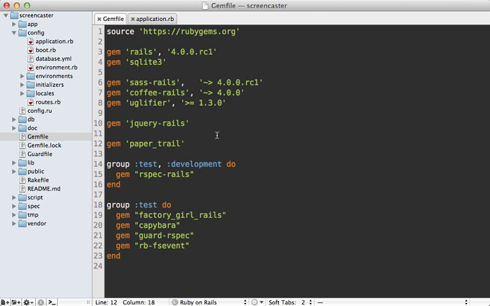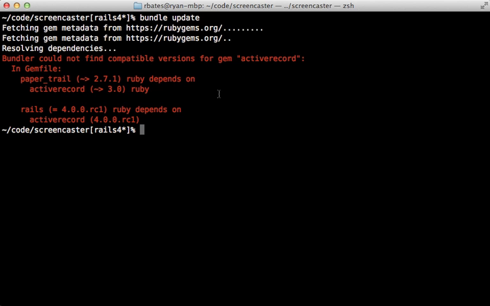This is one reason it's important to be more strict on which version you want to accept. So our PaperTrail gem here doesn't have any version specified, so let's make sure it's close to 2.7.1. And this time, when I run bundle update, I get this error message saying that there's a version conflict because PaperTrail expects Active Record around version 3. So we're going to have to find a different version of PaperTrail that's compatible with Rails 4.